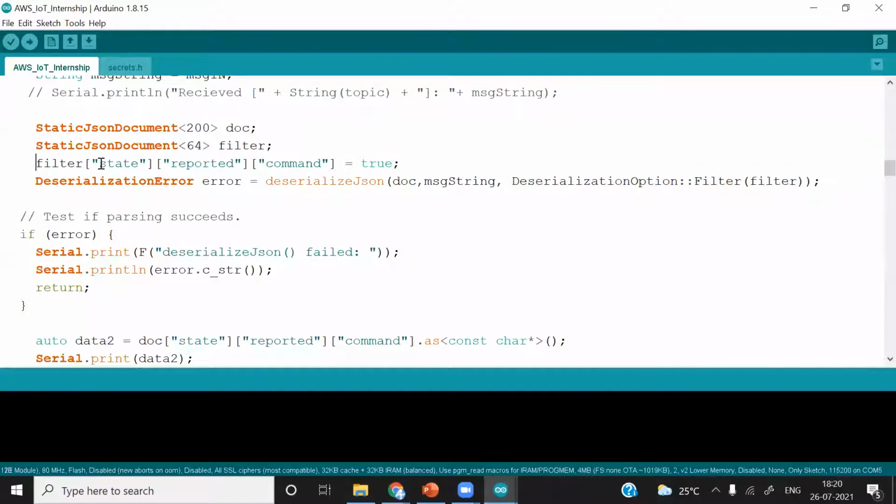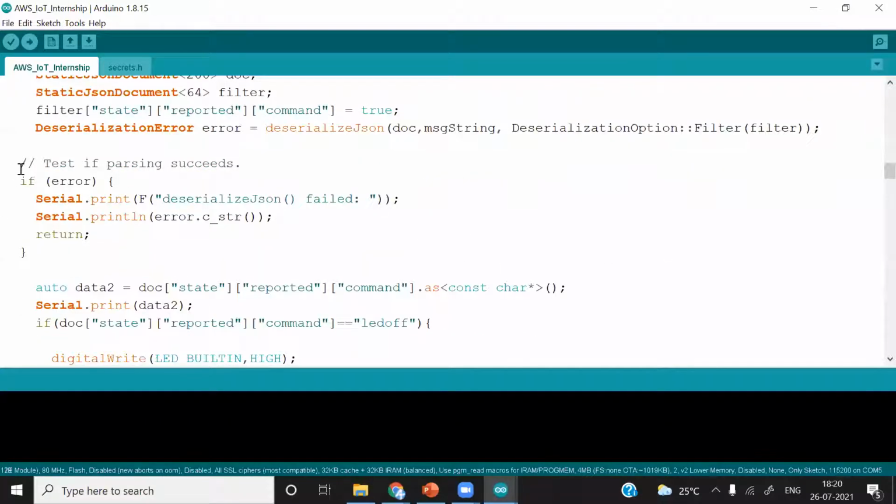Okay. So I simply want state, reported, command, and I want to read the data against the object of command. So that is what this line does. Simple. After this, we are checking for the error. If there is some error, it will be true, and if there is no error, it will be false. So simply it will skip this part.